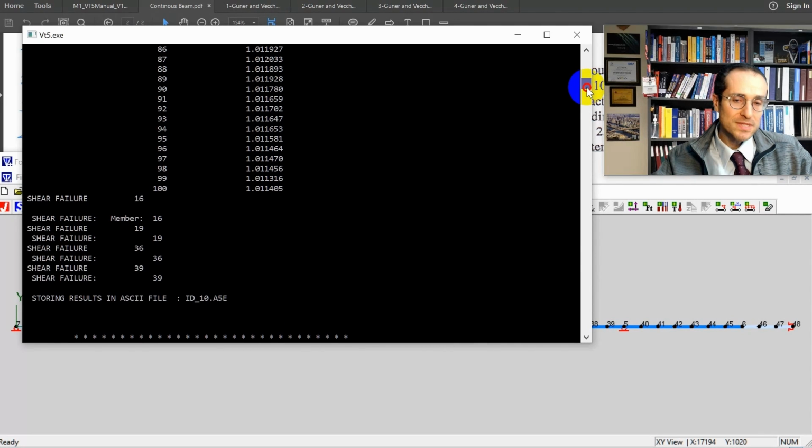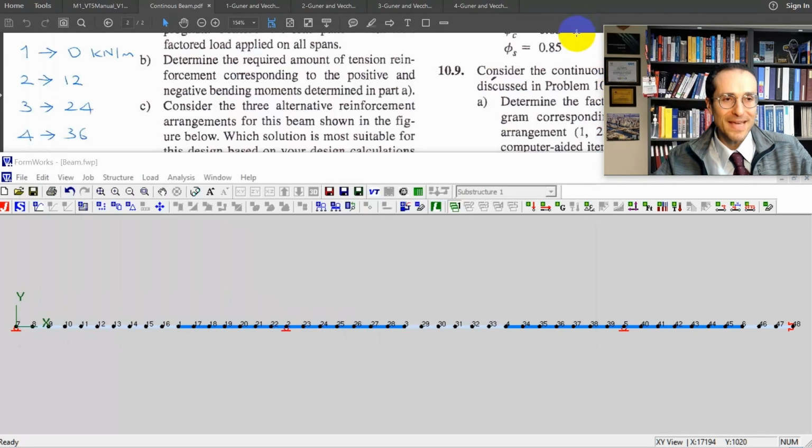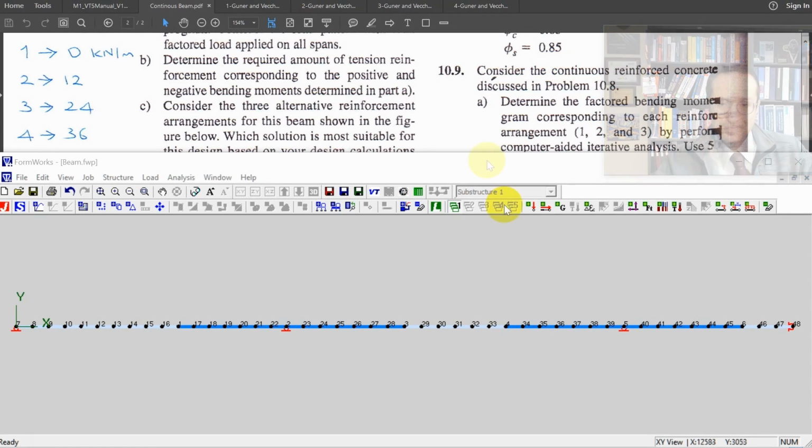Yes. So load stage 10, it failed. So 11 was the target. It's not going to make it. So it is not going to be a safe design, even using a nonlinear analysis, which typically gives you more capacity than your linear elastic analysis, which is highly idealized. Next step is the most interesting part. We will see the results.